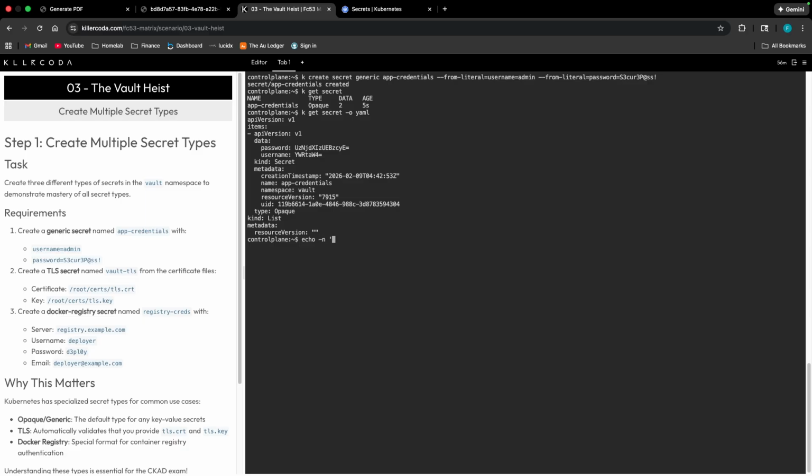But if we were to do echo -n and then pipe it into base64 -d to decode, we can see that our password is encoded in base64 and that our value does match.